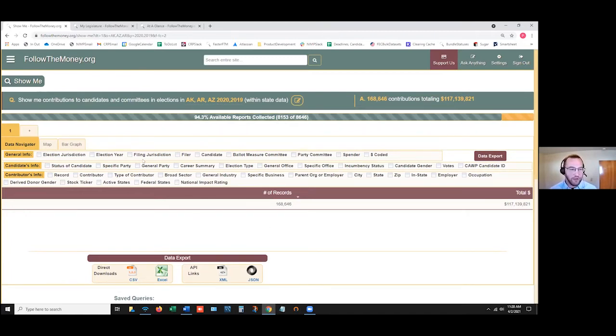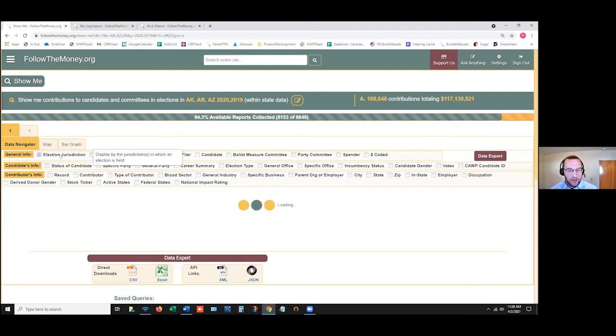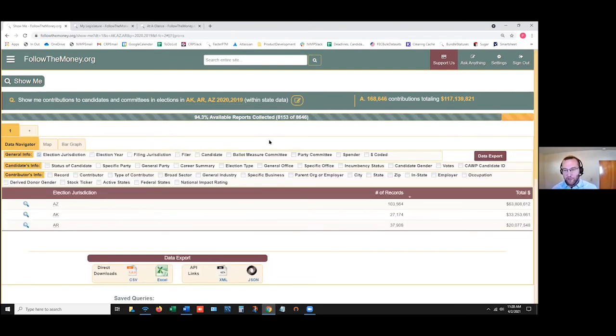So for example, if we want to know how much of this $117 million was raised by campaigns in each of these 3 states, we can click on this election jurisdiction box, and the table will aggregate that data by state for us. The number of records refers to the number of transactions. So the vast majority of transactions are in Arizona, and Arizona has about double the money of the next highest state in this list.